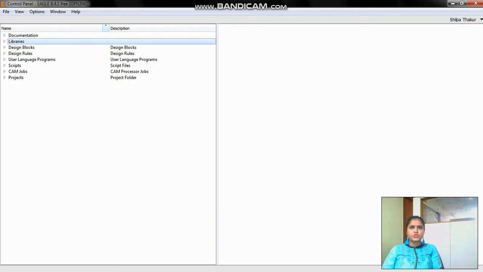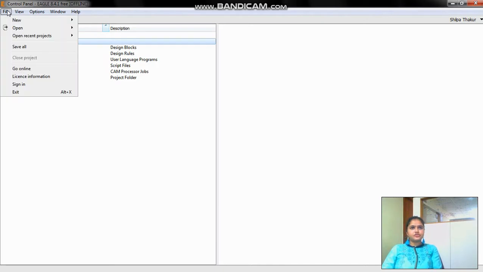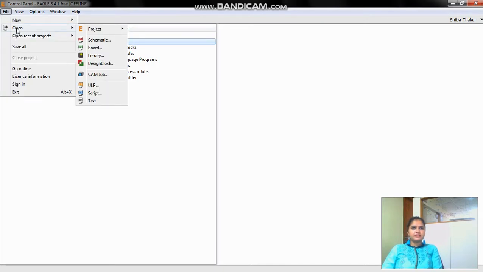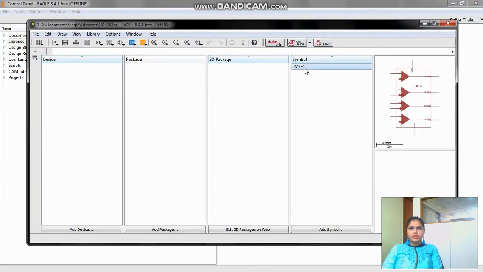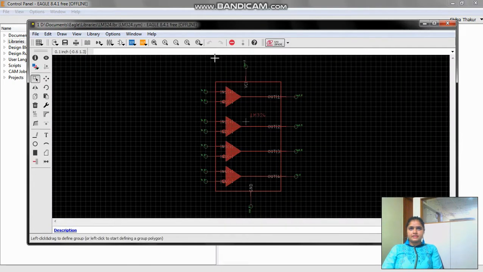So let's go to EAGLE, and I have already created a symbol for LM324. So let's start with that. So guys, this is the symbol for LM324, and now we learn how to make the package for this particular IC and then the device.